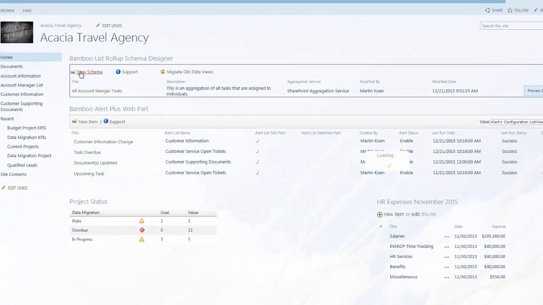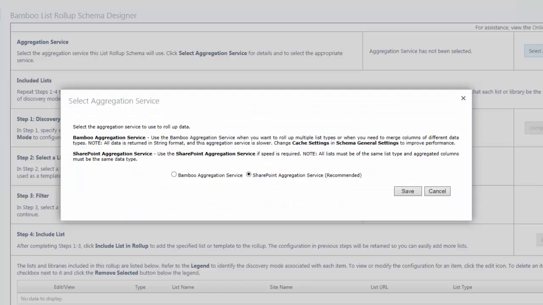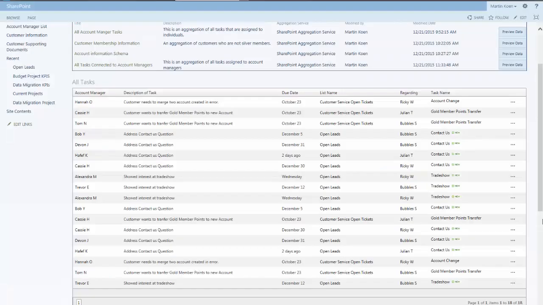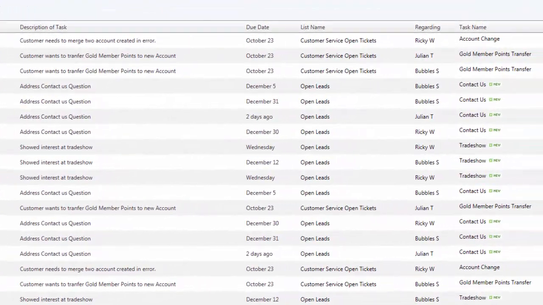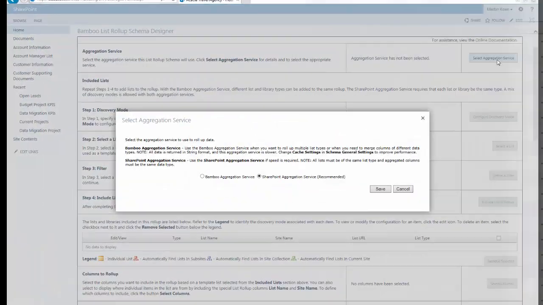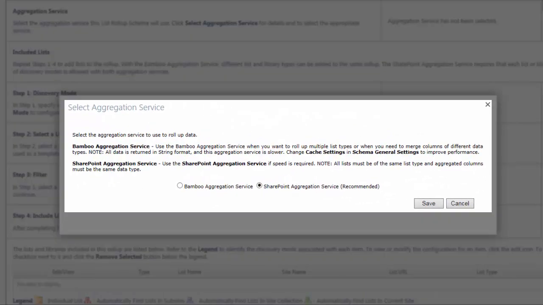Bamboo Solutions created the List Rollup web part, which puts the power of data aggregation into the user's hands by allowing them to aggregate data from across sites and site collections into a single view. With the flexible aggregation services, all you have to do is select the service that suits your needs.